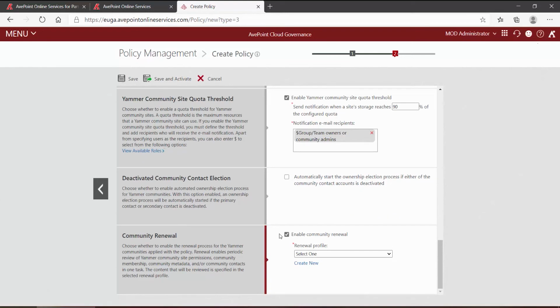The renewal profiles here are very similar to renewal profiles for SharePoint site collections and for MS Teams, in that you can use it to periodically review permissions, community membership, metadata, and contacts. Renewals is a business process where you periodically go back and review these things to make sure that they are still accurate. So you can build a renewal profile to allow that task to be generated once a quarter, twice a year, whatever you like, and then send that to someone like the community owner, so they are then tasked to formally go and perform those tasks for you in a way that we can review and we can report on in Cloud Governance.